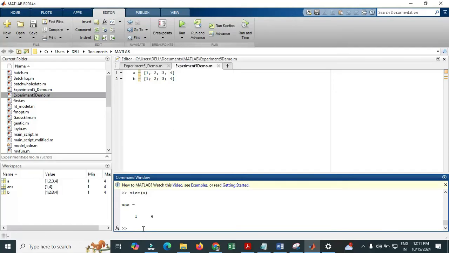It will show me 4 cross 1, that is the 4 rows and 1 column matrix. That's what with type B, I have 1 column with the 4 rows. With type A, I have 1 row with the 4 columns. Let me create a real array which is two-dimensional.